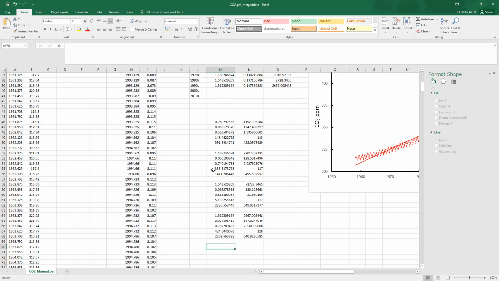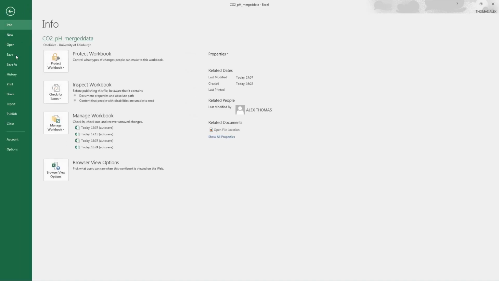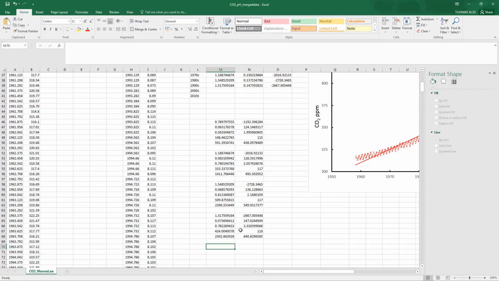I guess another opportunity to save, so I'm just going to Control S and save. Always remember to save. Save your McSave face all the time.